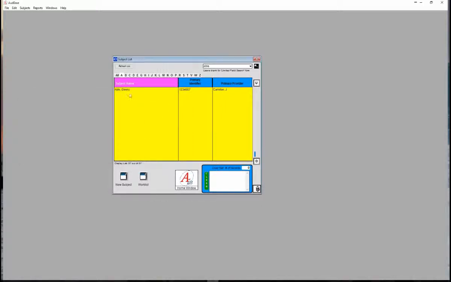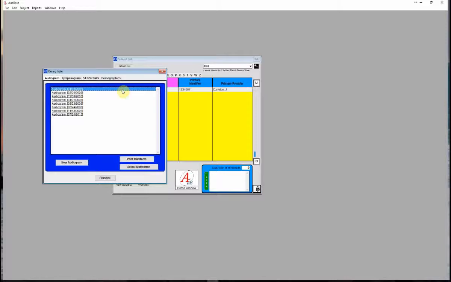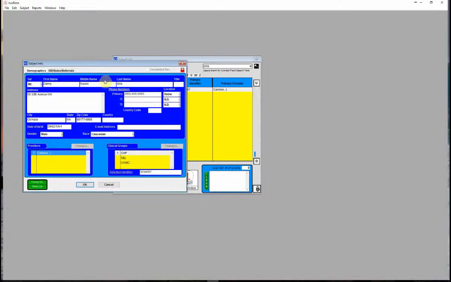Once you find the patient that you're looking for, you can double-click on their name, and in here you'll see that their record is opened up. You'll see a list of all the audiograms with date stamps. I can also click and see if there was any TIMPs done with the dates that they were done, if speech data was collected and the dates on that, and then I can also view their demographics.